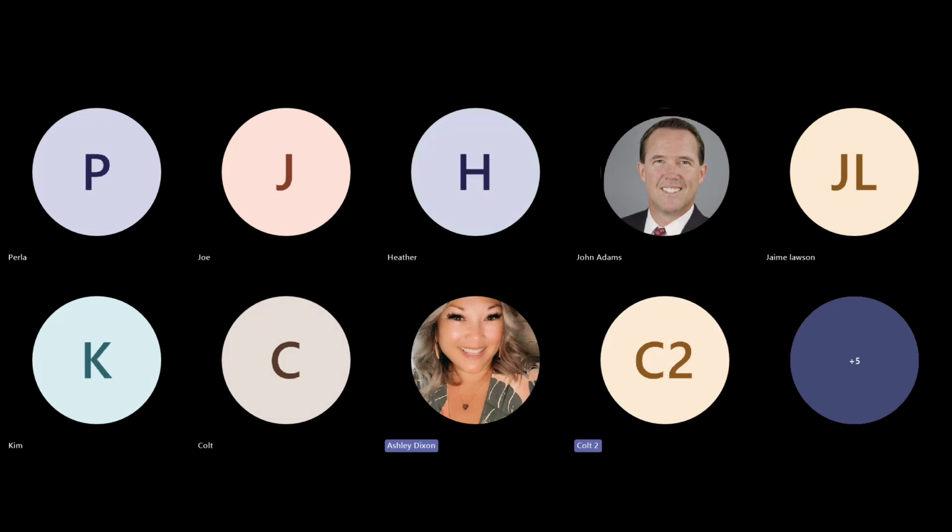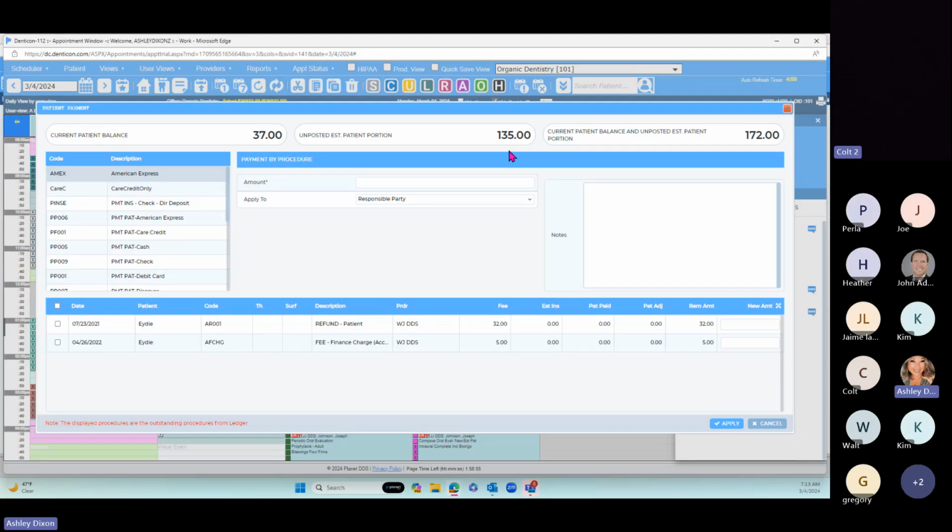So the 135 indicates that they have an out-of-pocket portion for today's scheduled procedure. So it's an estimated, unposted patient portion for today's scheduled procedures. And then the patient also has a past due balance of $37. So I'm going to ask them to pay $172. I can collect that payment right at the desk. However they want to pay, I can post it right from here.